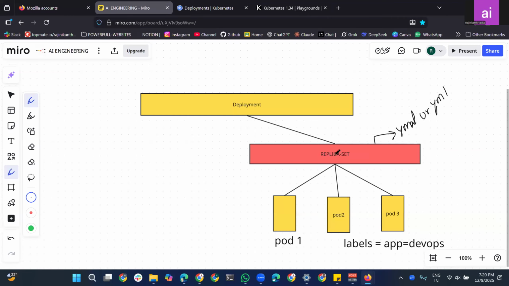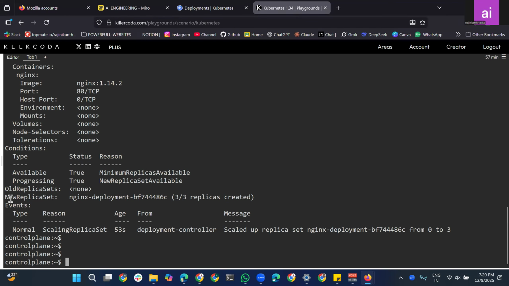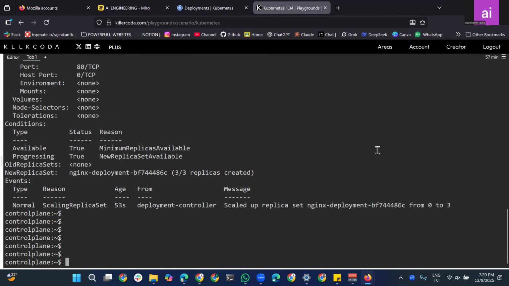Now how it is working? This replica set is created here. New replica set is created, nginx-deployment. So this is the replica set ID like yesterday we have created. And this replica set is what it is doing? Scaling the replica set. What controller? Deployment controller is spinning your pods from 0 to 3. From 0 to 3. Okay.